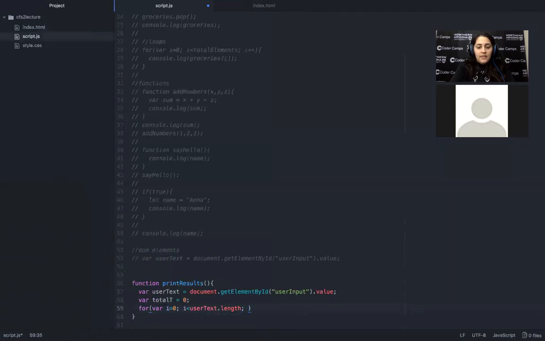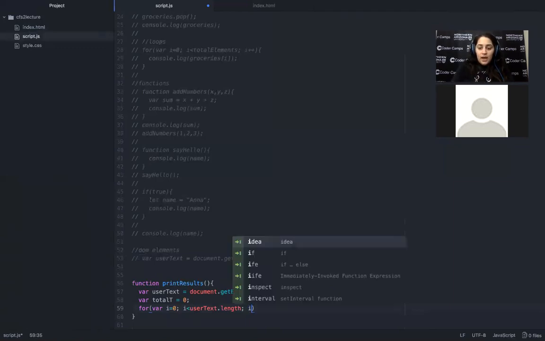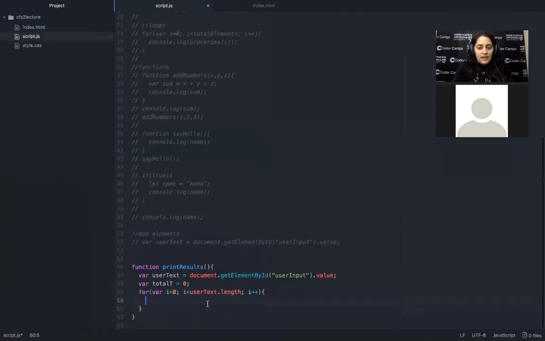Okay. And then, so dot length you can use on arrays and strings. So this is a string, so we can use it just like we did with arrays. And strings have the same kind of indexing as arrays, so they start off at 0. And then I'll do I plus plus, because I'm going to increment through that. And then I'm going to check if user text at index I, depending on what index number I am through the loop, is equal to T.